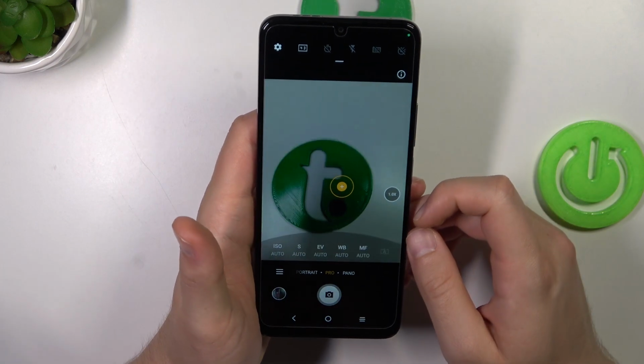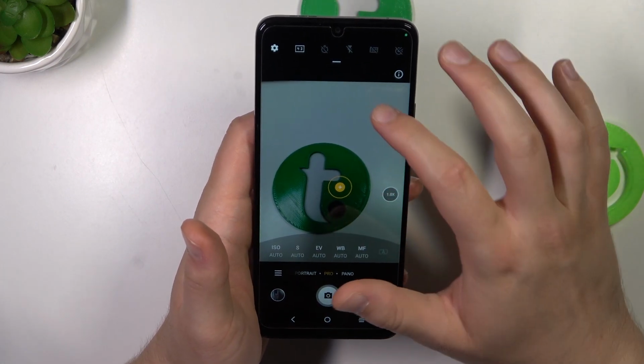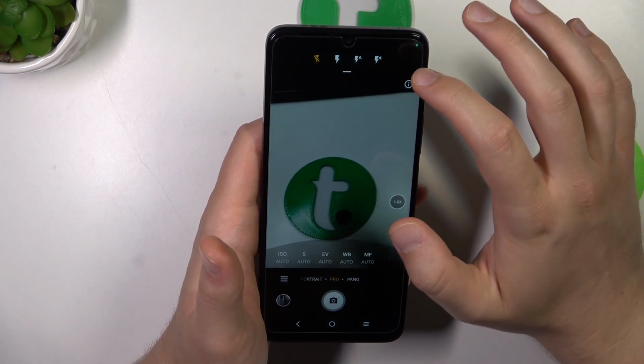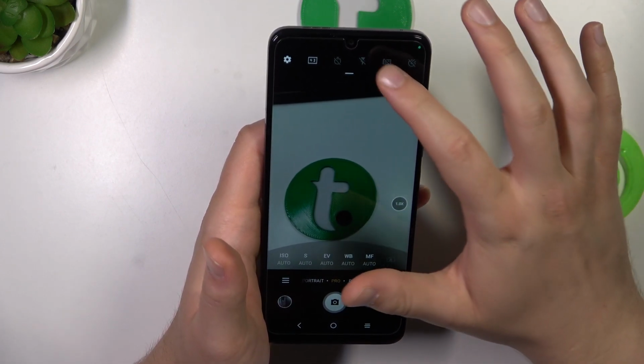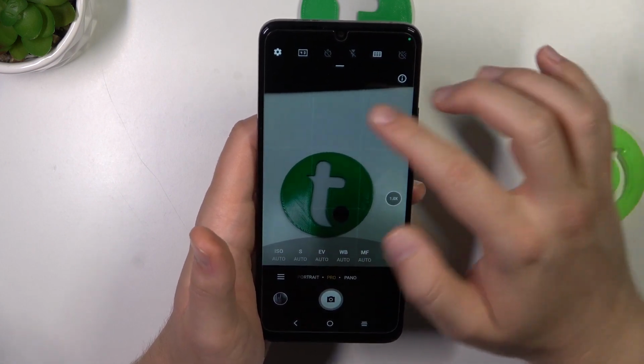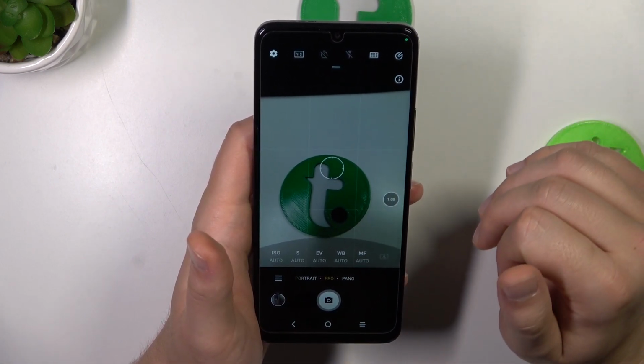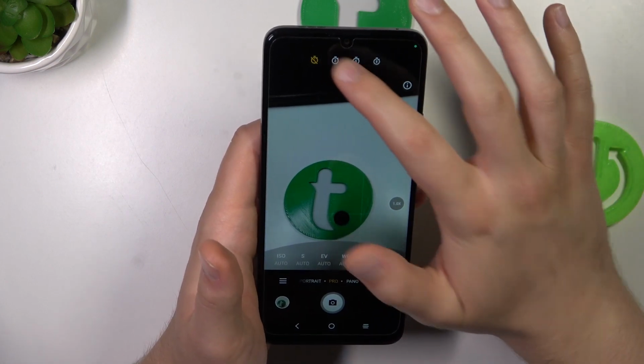And right now we can also move to the upper bar, where we can change, for example, the aspect ratio. Here we can also enable the flashlight, and when you tap right here we can enable camera grid lines, and here we can also enable the touch photography and also the shutter delay.